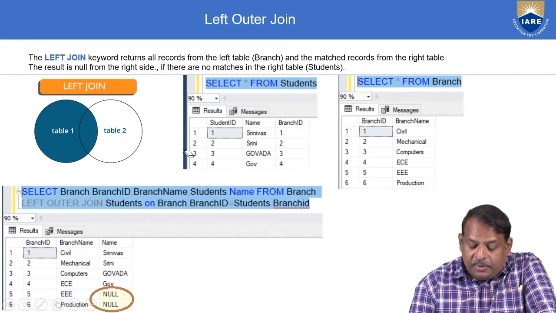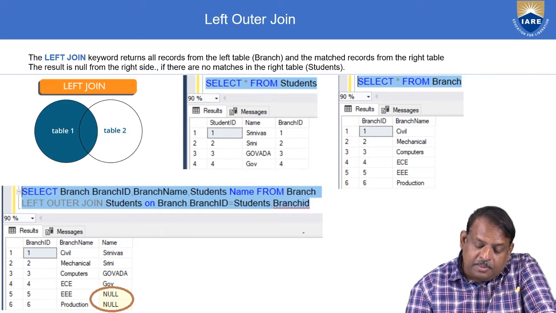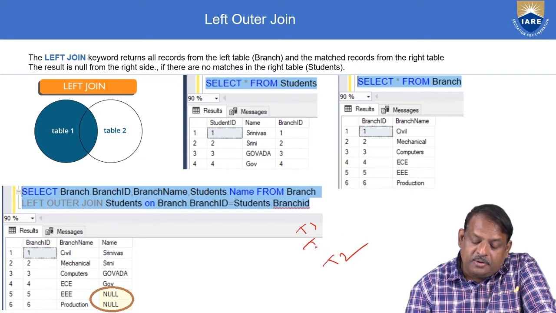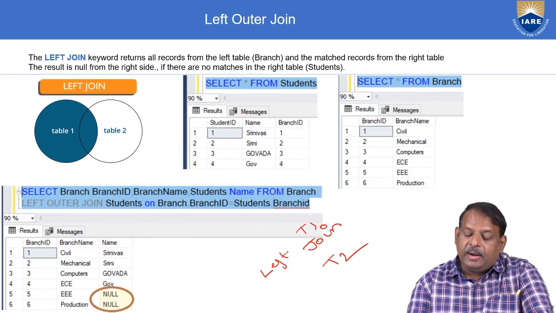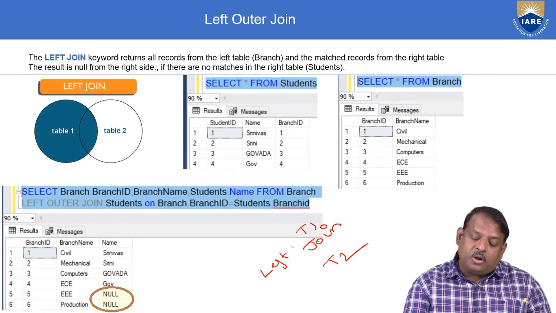Now we'll try to know the syntax. In order to join two tables, you should have the keyword called join. So here table one, table two, in between I'll write join. In this case, I want to use the left outer join because I want the entire data of the left and the matching records from the right, with no matches displayed as null. So I'm saying left outer join T1 T2 on the common column, T1 dot column is equal to T2 dot column.